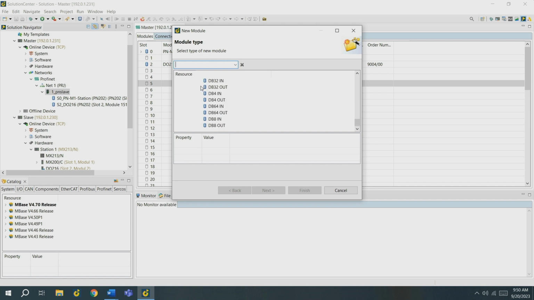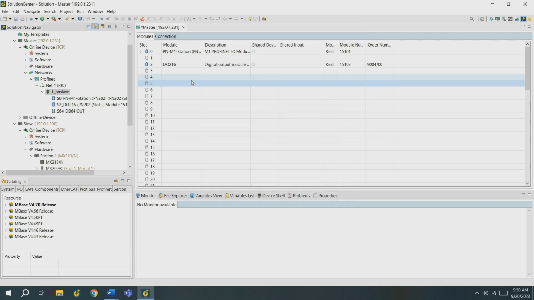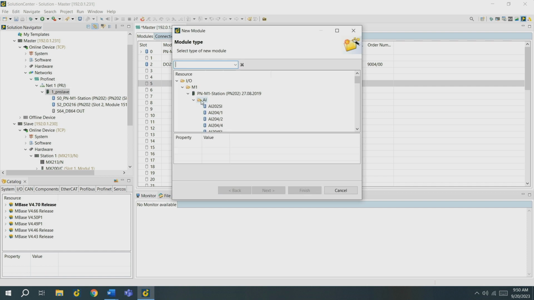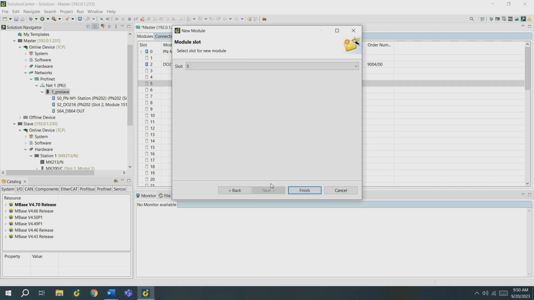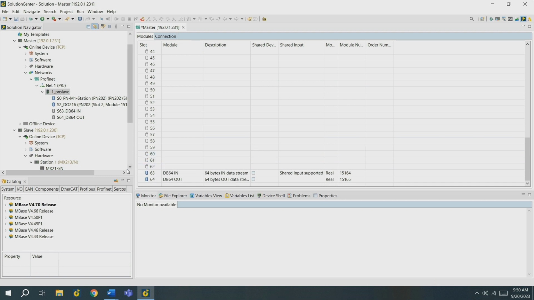In my case, we're going to add the DB64 out, put it on an unused slot, add a new module, select the DB64 in, and place it on another slot. Now we click Finish. As you can see, they're added at the bottom. For your information, the in variant is used when you only want to read out the data, and the out variant is used when you want to write an SVI to the slave.